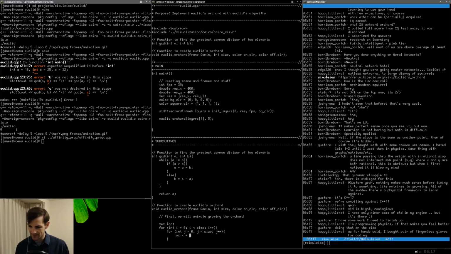As for hands cold, a broad pair of fingerless gloves for coding. Are fingerless gloves actually that useful? I feel like the fingers are the part of my hands that are actually cold, you know? Maybe that's wrong.